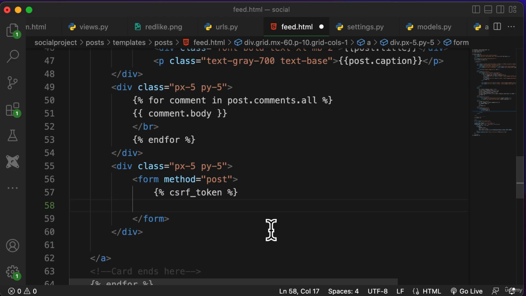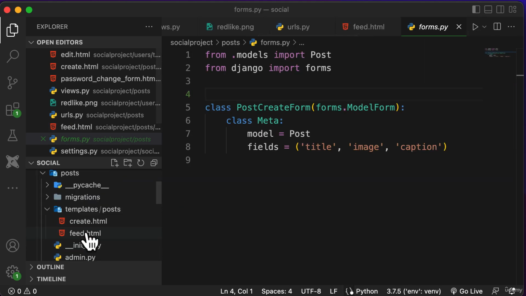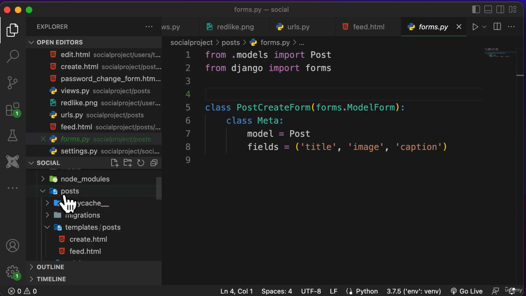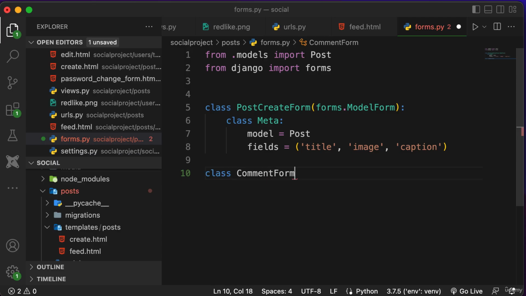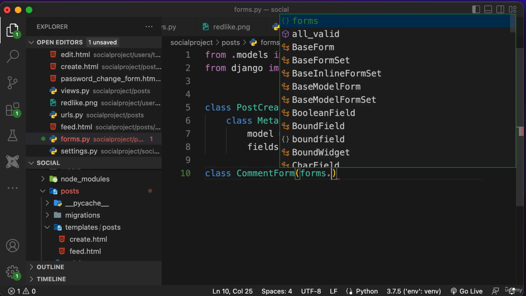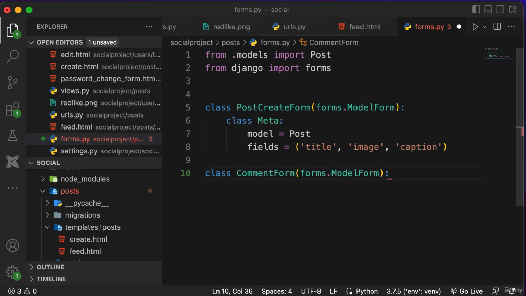Here, as we only want to accept a comment, we'll go inside the views and pass in a particular comment form. First of all, let's create a comment form so that we could pass that form to this template. In order to create a comment form, I have to go to the forms.py file of the posts app. Here I'll create another form, which is going to be the comment form. I would say class CommentForm, which inherits from forms.ModelForm because we are targeting the comment model.